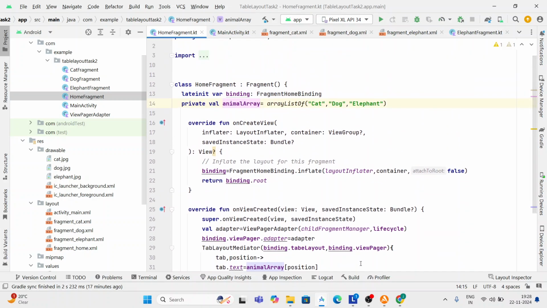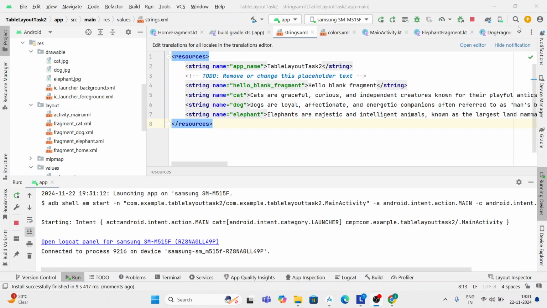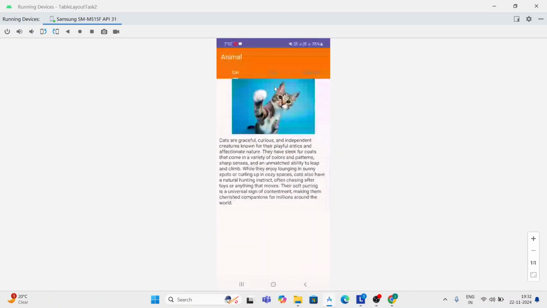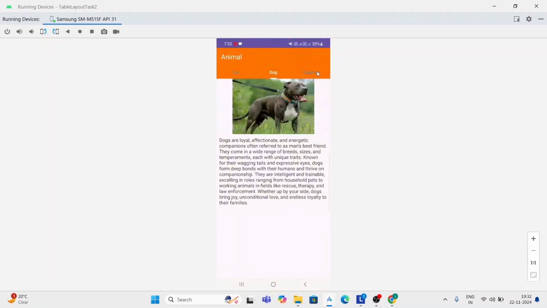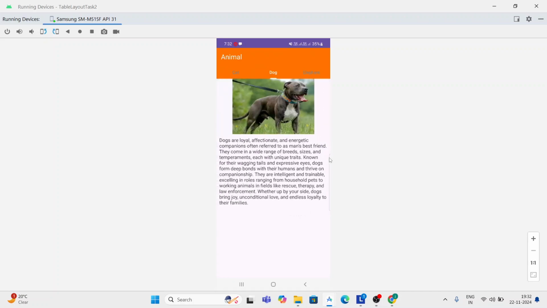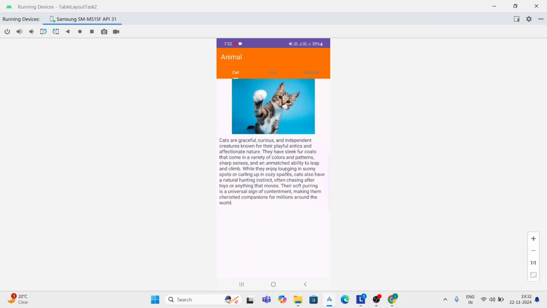Let's run it. Now let's run the app. Click here. As you can see, this is our tab layout, and these are the three tabs. We can also switch to the tab by swiping here.